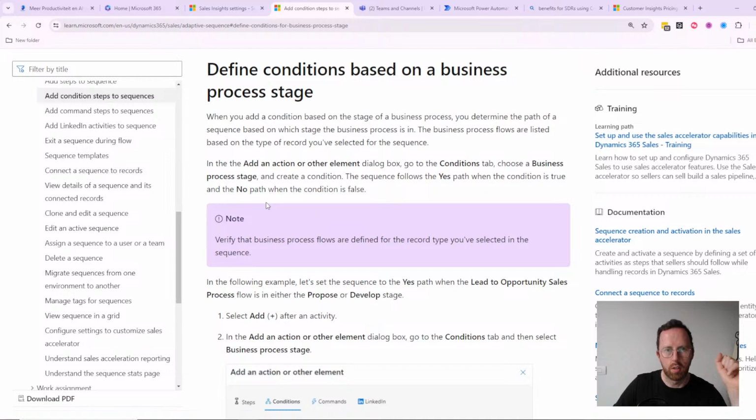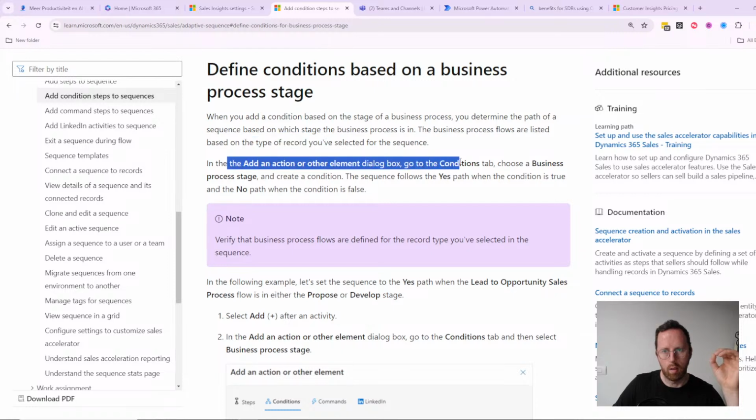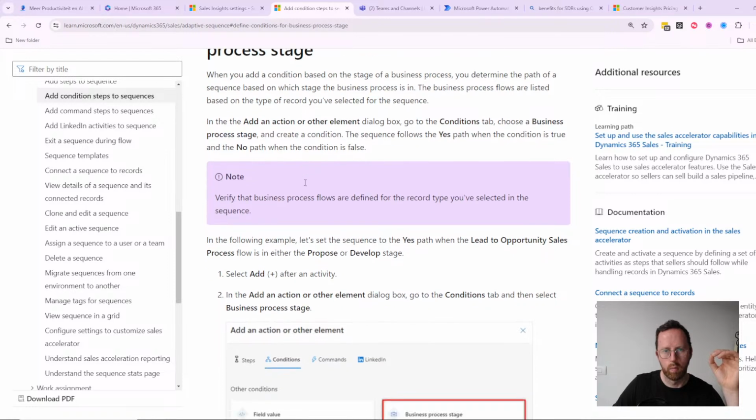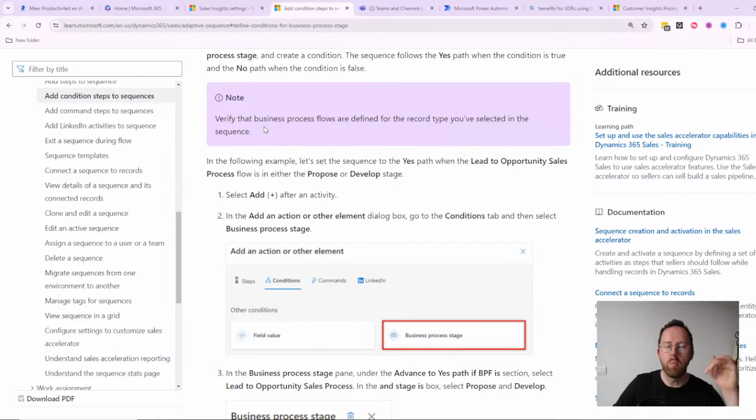Business process stage. Define conditions based on business process stage. When you add a condition based on the stage of a business process, you determine the path of a sequence based on which stage the process is in. The business process flows are listed based on type of record. Okay. BPF is business process flows.